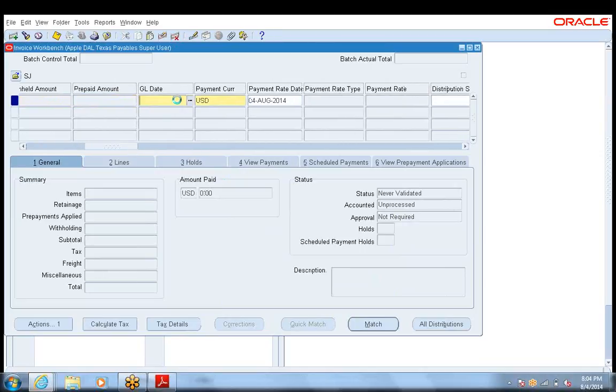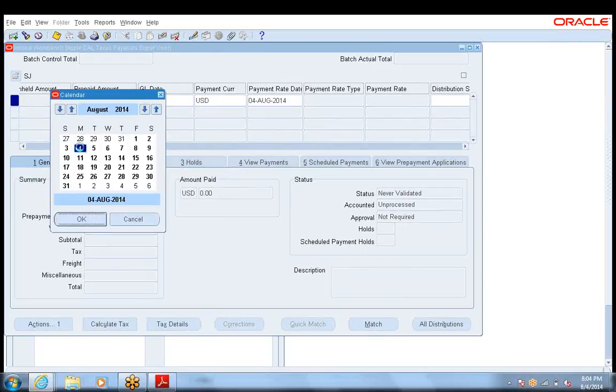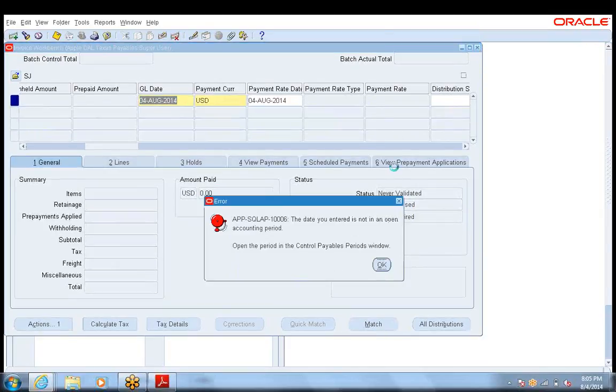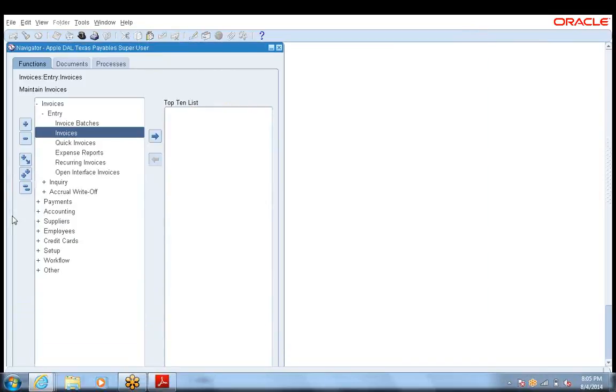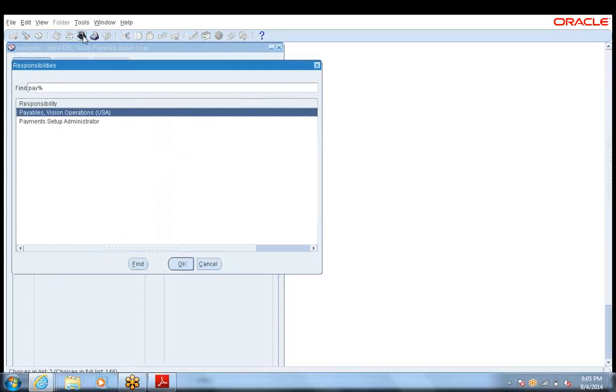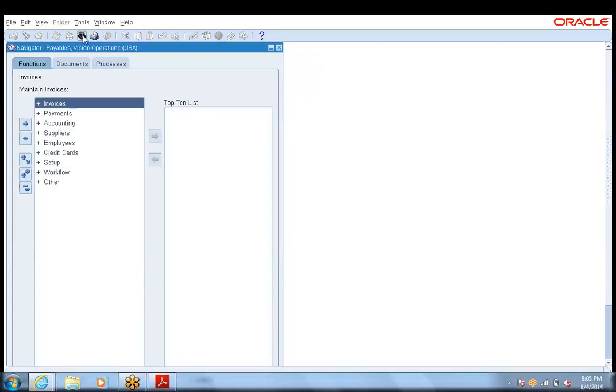Okay, GL date. So yeah, this is the first invoice in this system in this operating unit, and it is telling me you cannot enter since no period is open. So for today I'll show it for Vision Operations, and tomorrow we'll come here and do it. If I have to do GE Detroit, it is defined under Payables Vision Operations, and only under that operating unit can I access invoice entry.